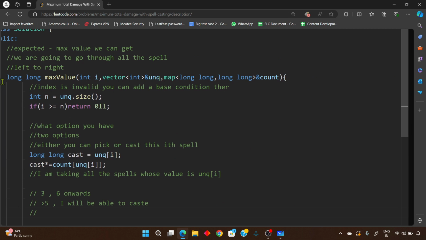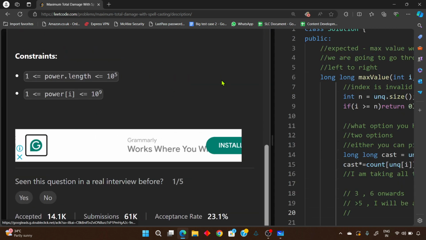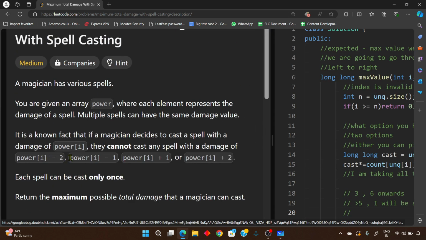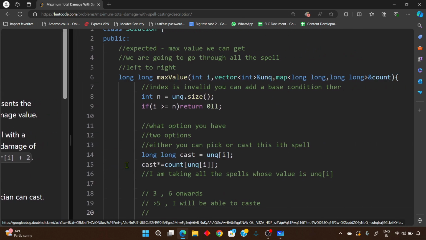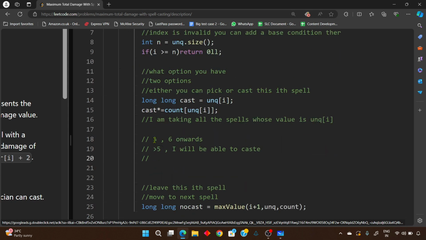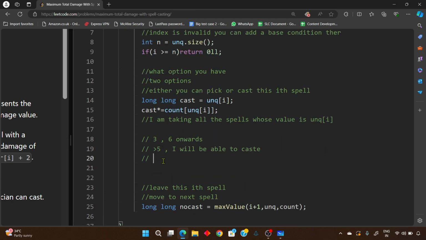Okay. Now you might ask, why am I not taking into consideration power i minus 2 and i minus 1? We are not going back. Think like this: suppose you have an array whose values are 3, 4, 6, 7, and 9. If you cast a spell with value 3, next you can cast a spell with value 6 onwards. You can cast 6, 7 or 9. Okay. So you'll go to 6.